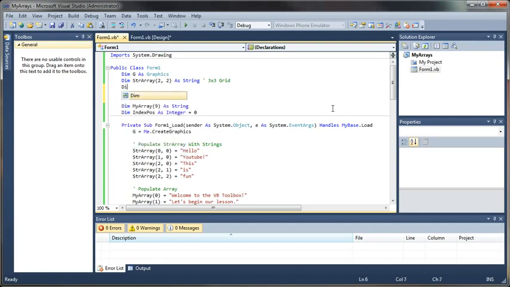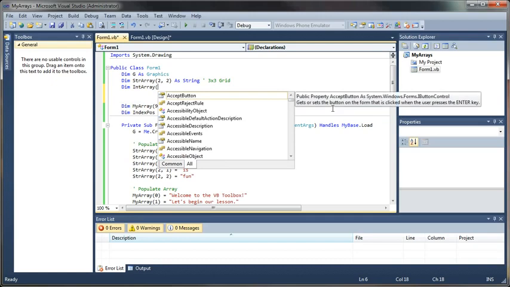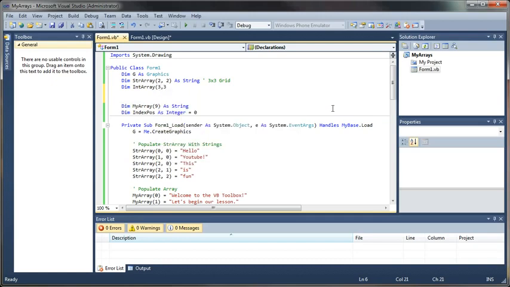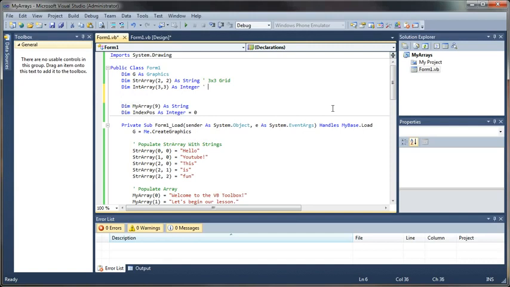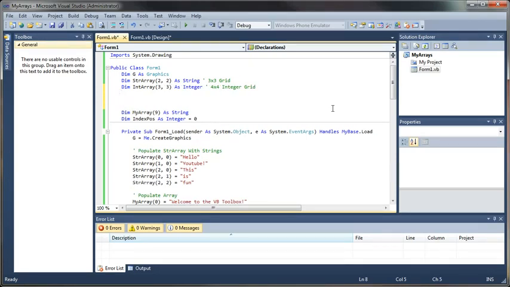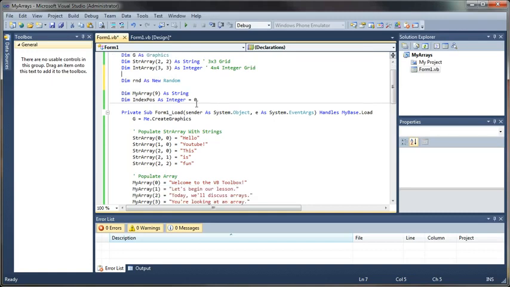Next up I will throw in an integer array, and I'm going to make this one 4 by 4. So I'm going to say 3, 3, since 0 to 3 is 4, and I will store these values as integers. Just for fun, let's populate this grid with random numbers. How about that? That'll be exciting. So I'm going to say dim rnd as new Random. That's a nice little random number generator.